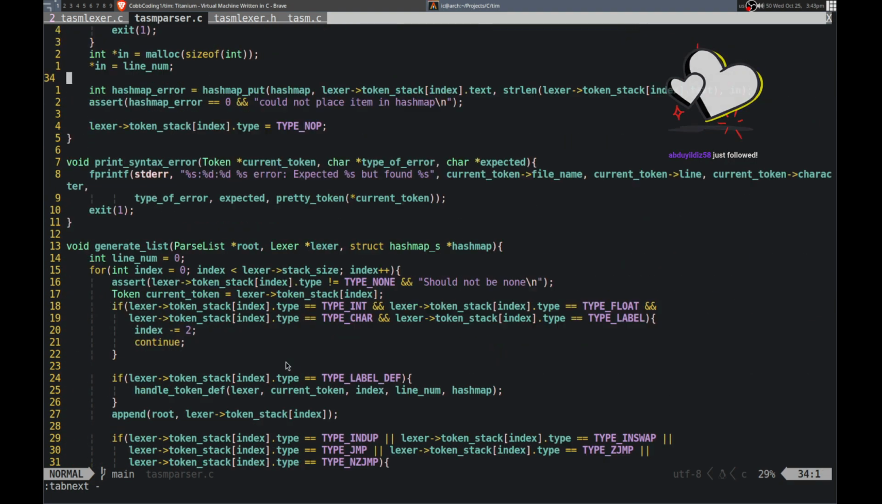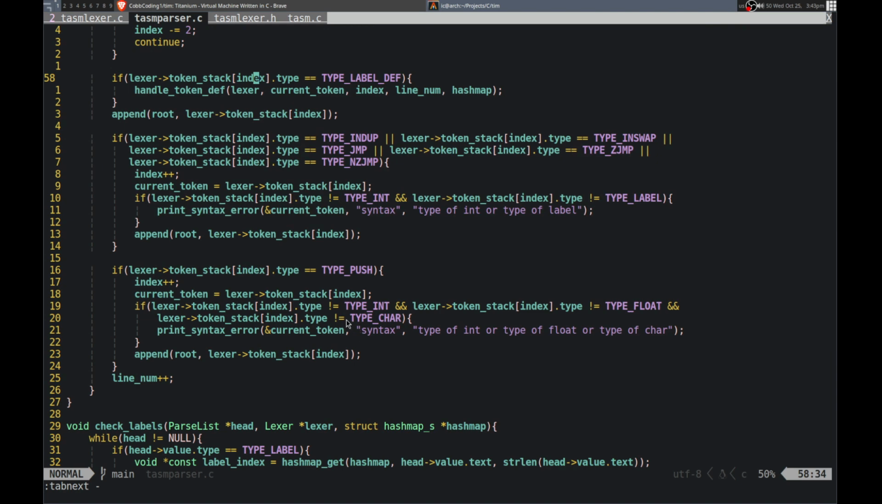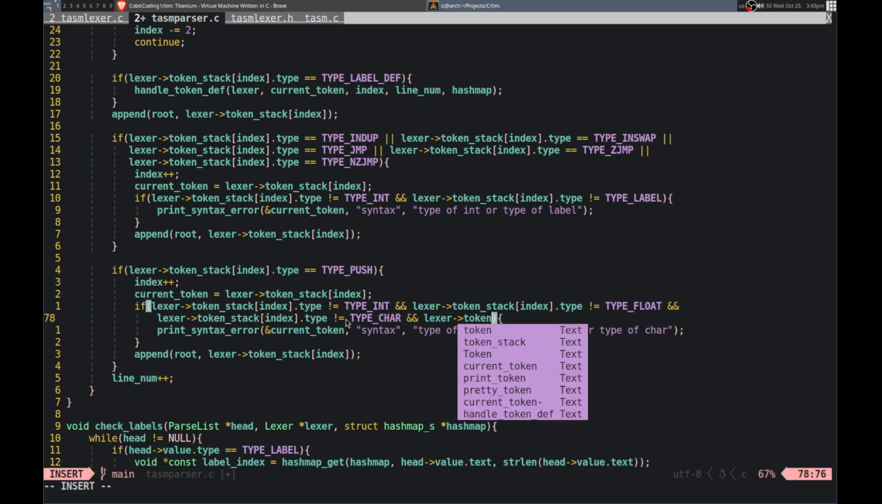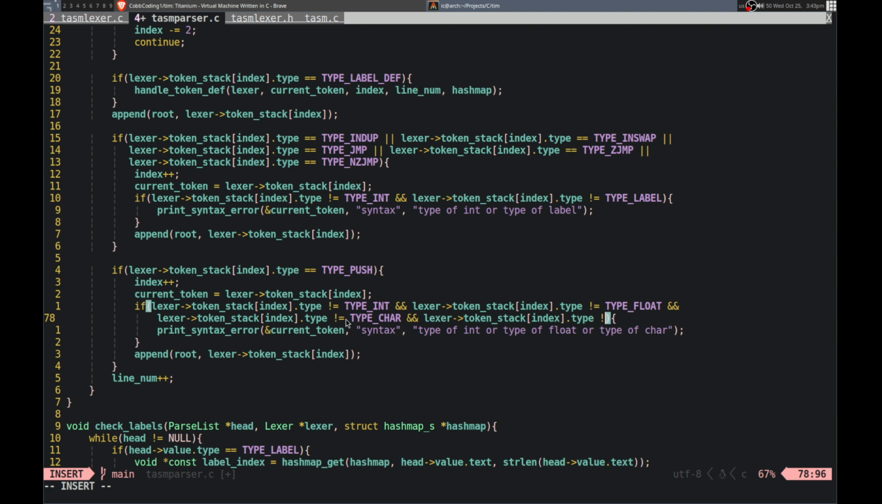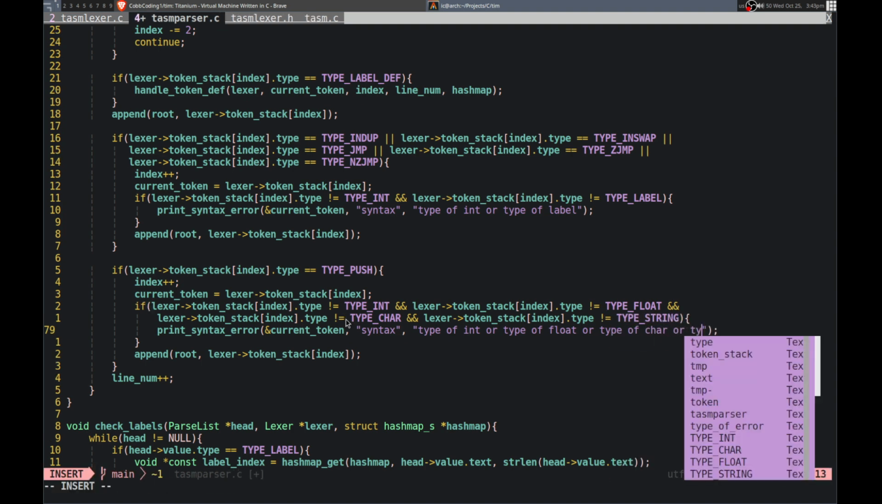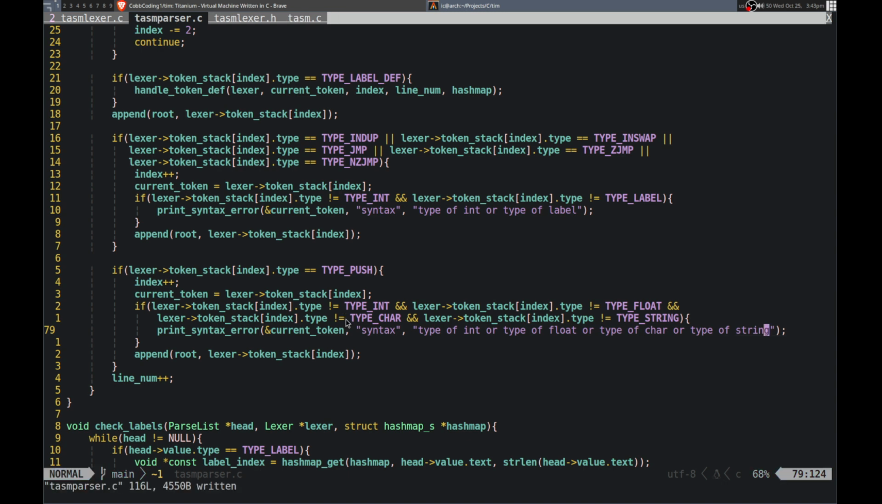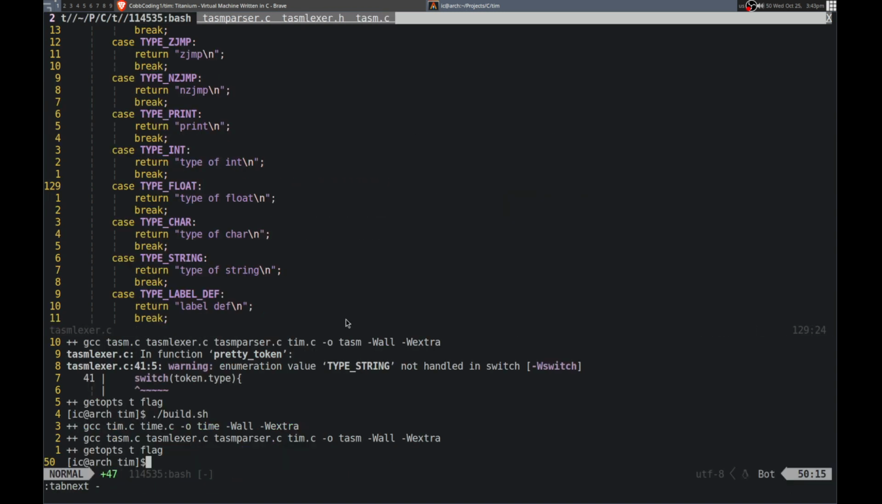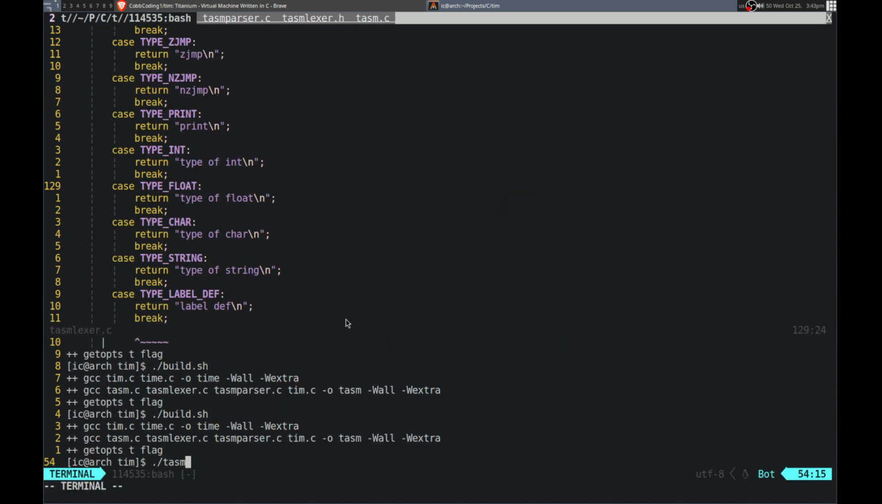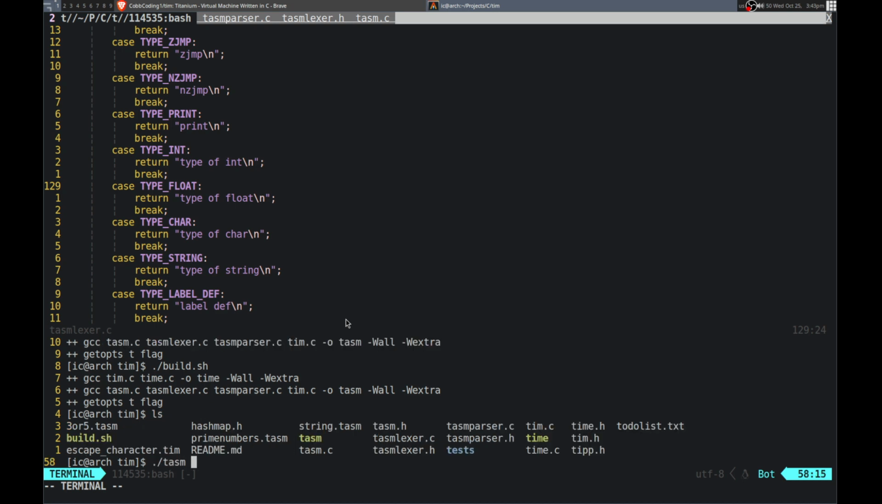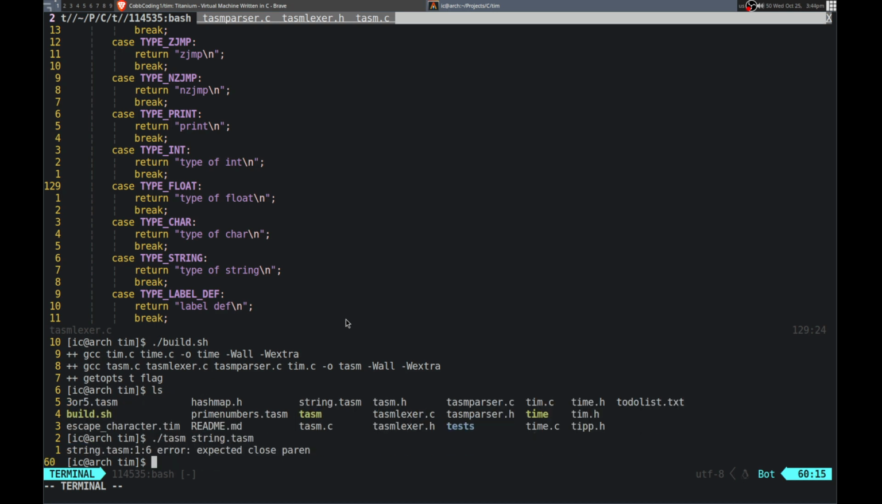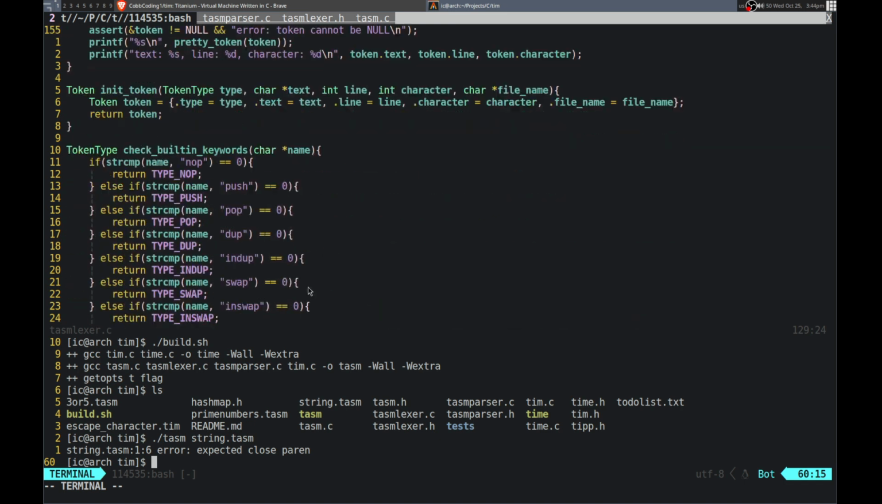So, in here we need to check this same place. Yeah, we can just add to this. Lexer token stack index type is not equal type string. Alright, so let's see actually. We can build this, it should work. And then string.title. Expected close print. So we need to actually fix that.